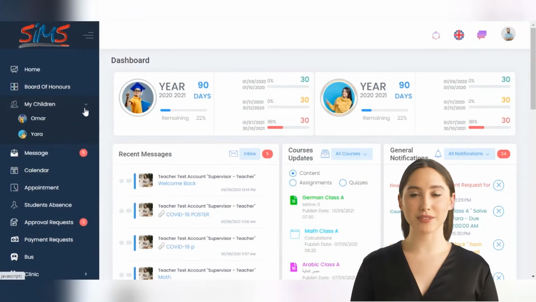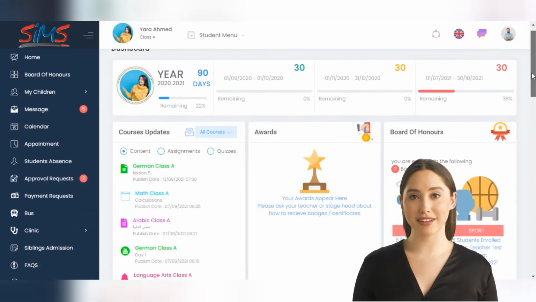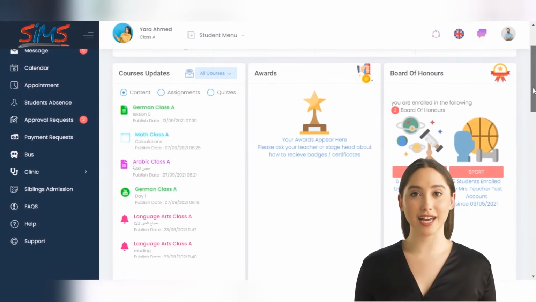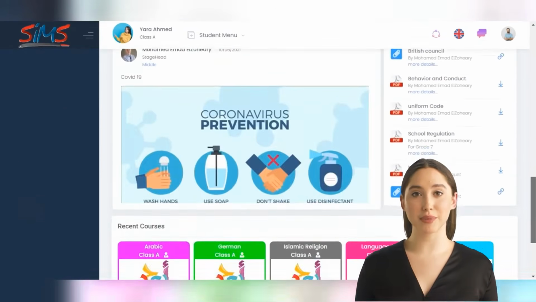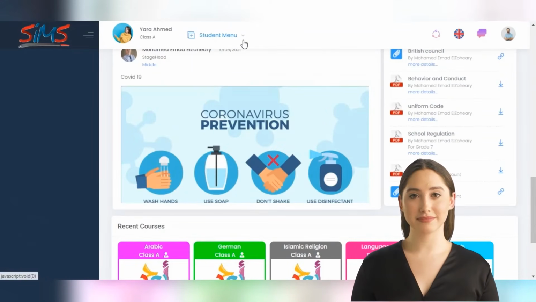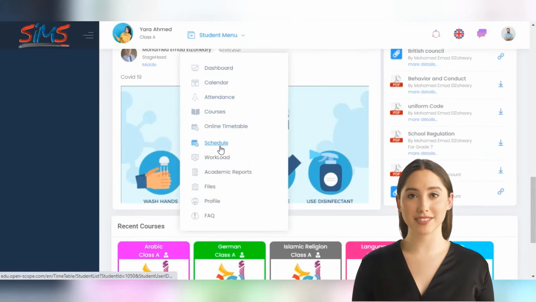In this part, we will introduce how you can access your children's menu from your account. Simply click on My Children menu, click on his name. You will navigate to his dashboard containing this child's term summary, course updates, awards, his board of honors, weekly workload, and other widgets. You can navigate the student's menu from the top. When you hover your mouse, you will see a list of all menus.